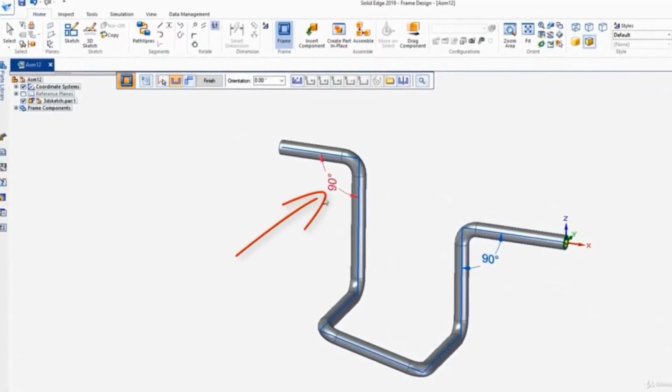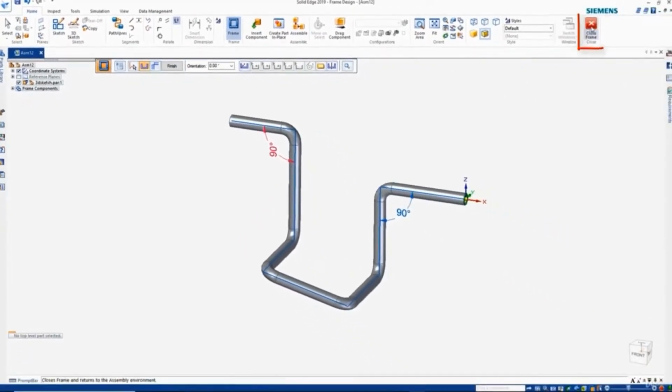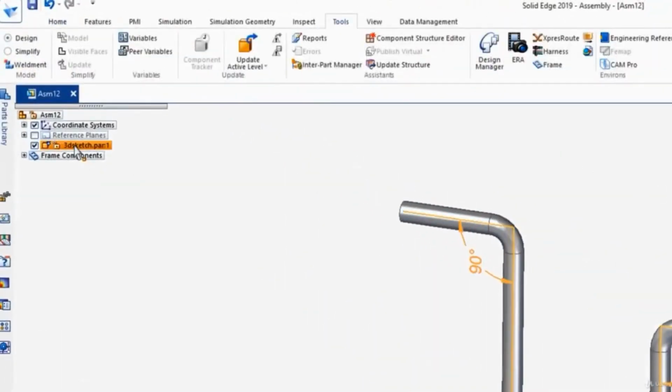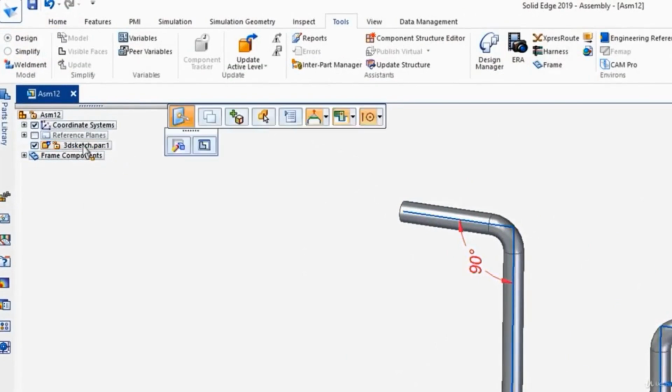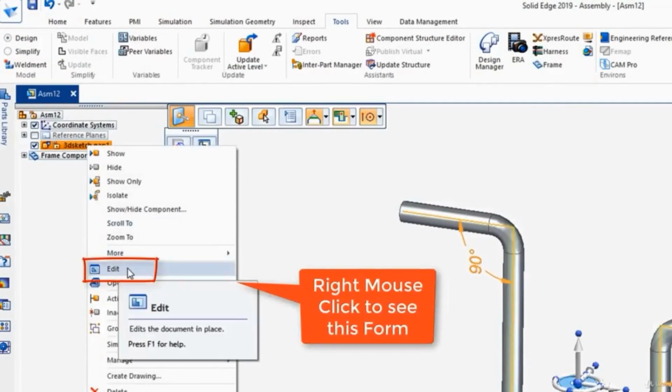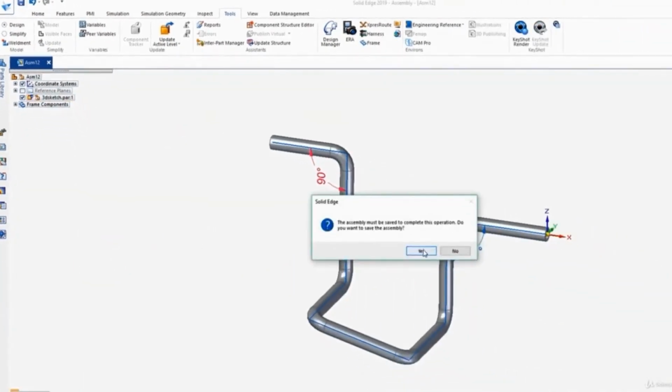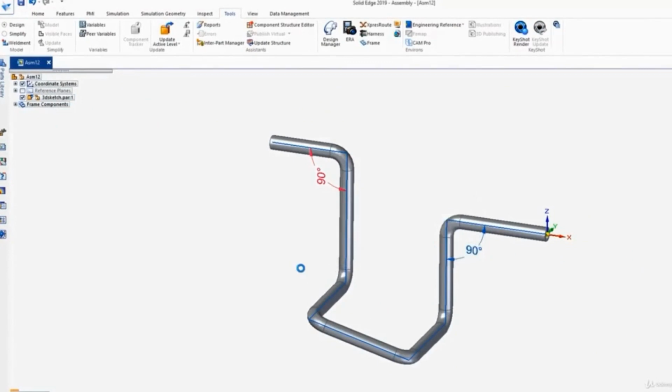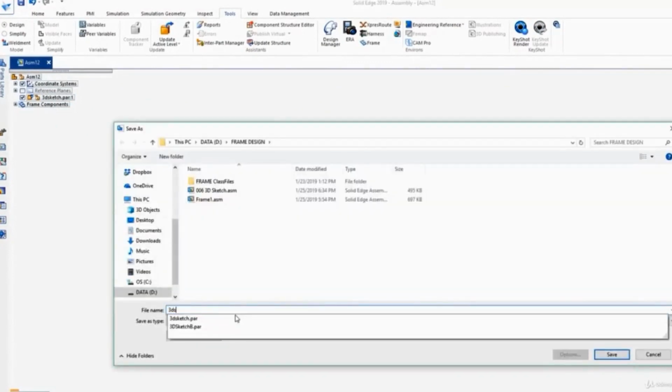Now, if we'd like to change this angle to 110, we have to close out of the frame environment and go back to our 3D sketch. I'll hit escape to clear everything. Touch on my 3D sketch, right mouse click, and go to edit. It says you have to save the assembly first, and I'll call this 3D sketch.